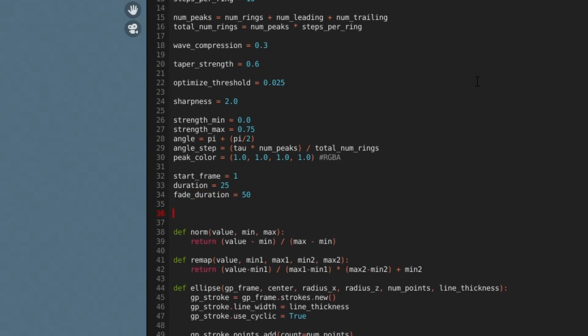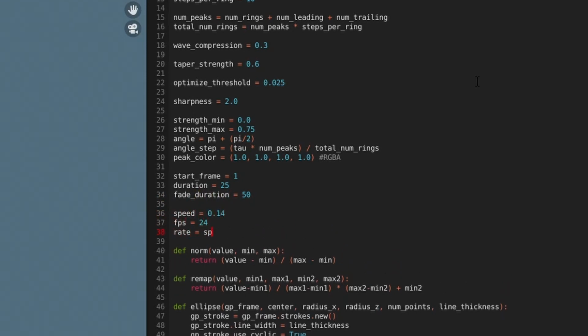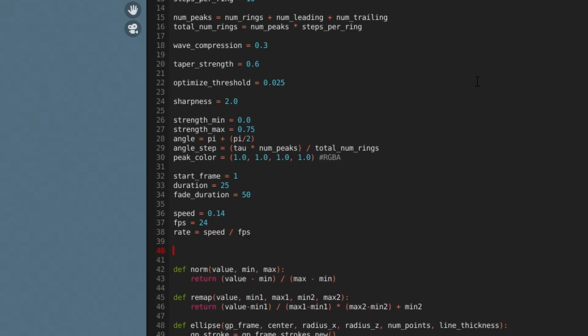Next, we'll add some variables to control the speed. In the video I was referencing, Mr. Godbole measures the speed of the ripples and comes up with a value of 14 millimeters per second, so we'll use that as our value. In order to calculate the scale rate, we need to specify how many frames per second we'll be using in Blender, and then to calculate the rate we simply divide the speed by the frame rate.